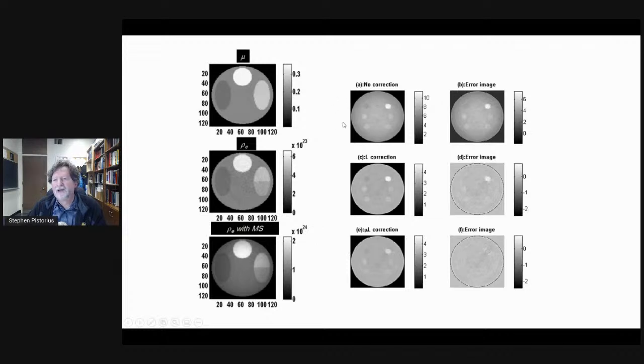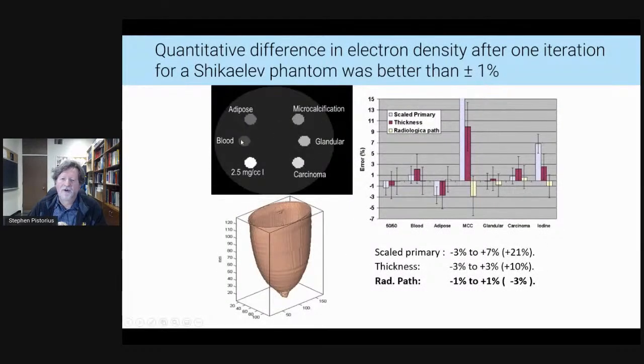This shows, again, what happens if we have no correction, where the errors between the actual and the real are quite large. As we increase the correction that we're making use of for attenuation, so the error images start to approach zero. And for a somewhat more realistic breast phantom here, which contained a number of different types of tissue, again, we could show that using scattered photons, we were able to more accurately calculate these different tissue types within the breast.